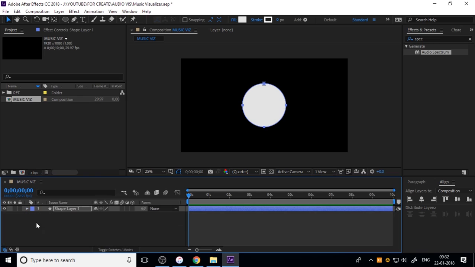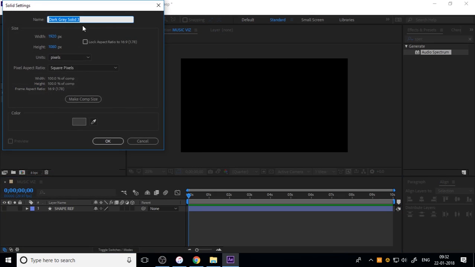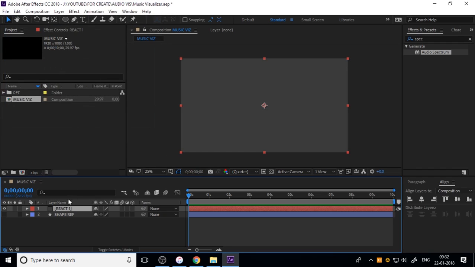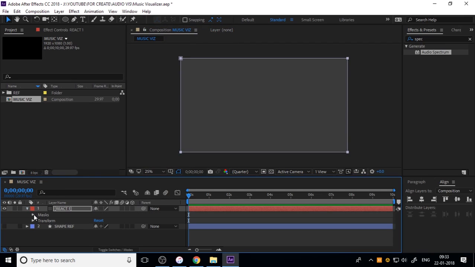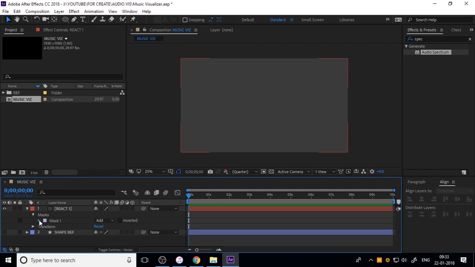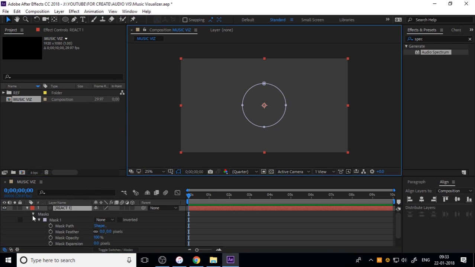So Control C for copy, and also you can rename this layer and just hide this. And now you need to create a new solid, because we want to apply a mask. Go to Mask, Mask Path, then Control V. You can paste the shape we created before into this mask and set the mask to None.